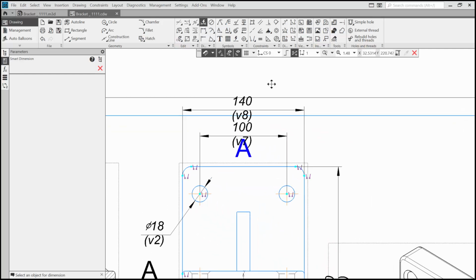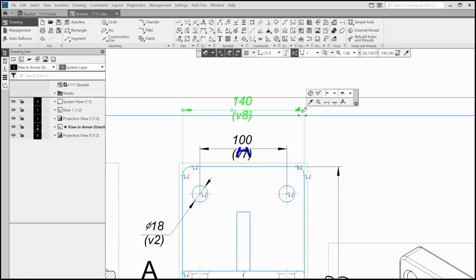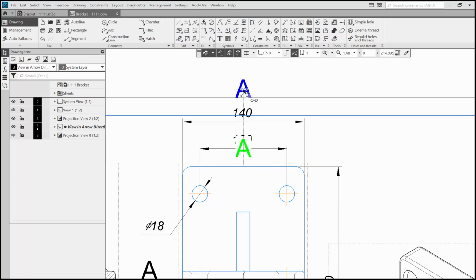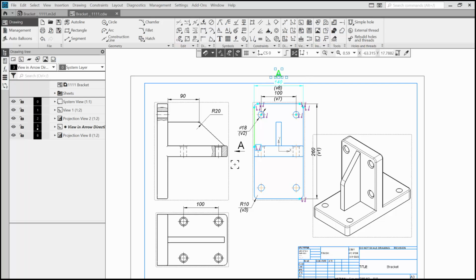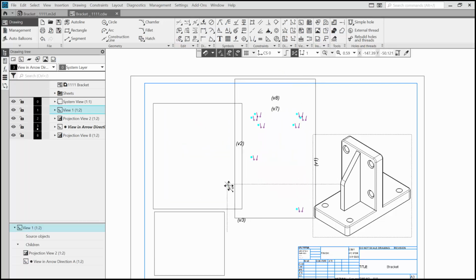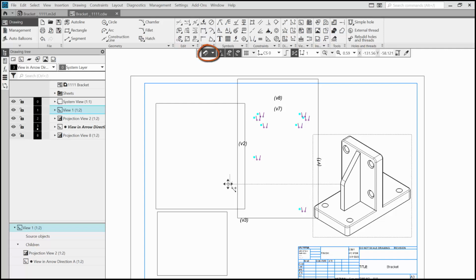Don't worry about the placement of the dimensions right now. You can move the dimensions by dragging the characteristic points. You also can move the view and the view label. I can't move the objects freely now, because snaps are active.